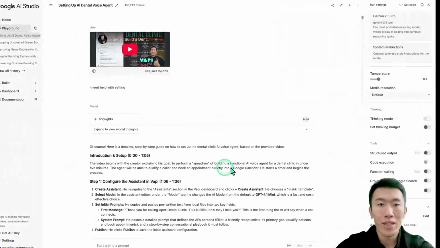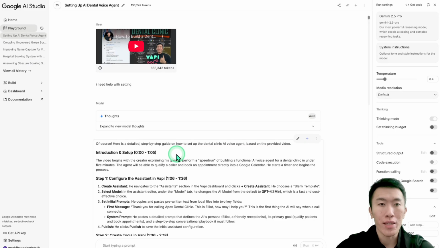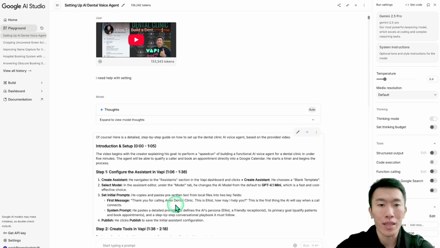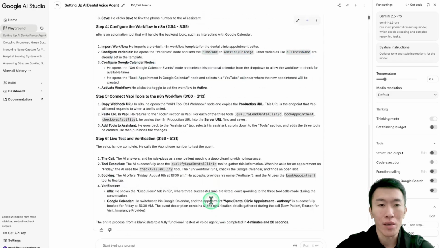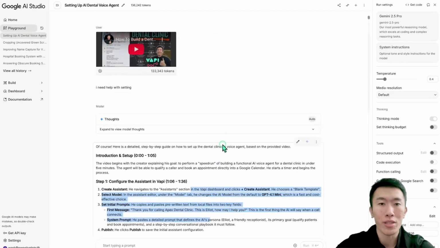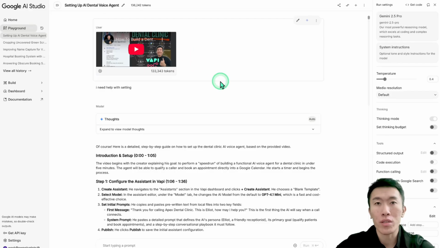Oh, by the way, as you can see, it just watches the video and it literally tells you, okay, this is step by step how you do it, and it'll tell you what to do from there. So obviously, number two, Google AI Studio works absolutely beautifully.